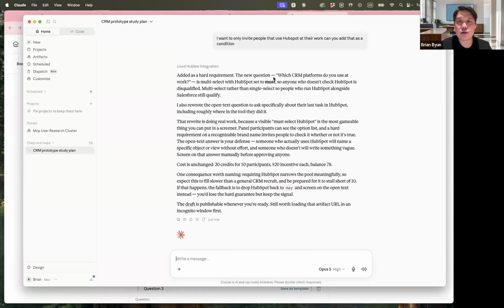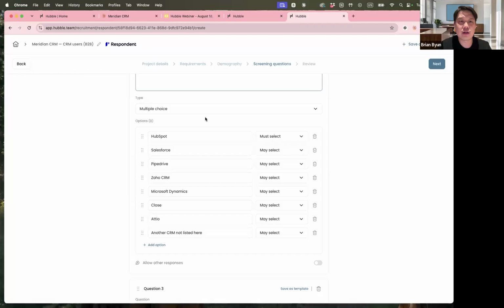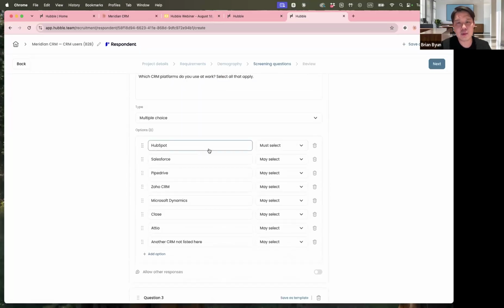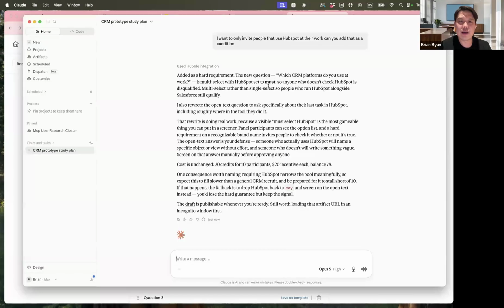Okay, added as a hard requirement. Then you put which CRM platforms you use at work. Must select is set as HubSpot, and then all the rest are may selects. So this sets HubSpot as a must. They must have used HubSpot to be able to qualify and show up in the list.